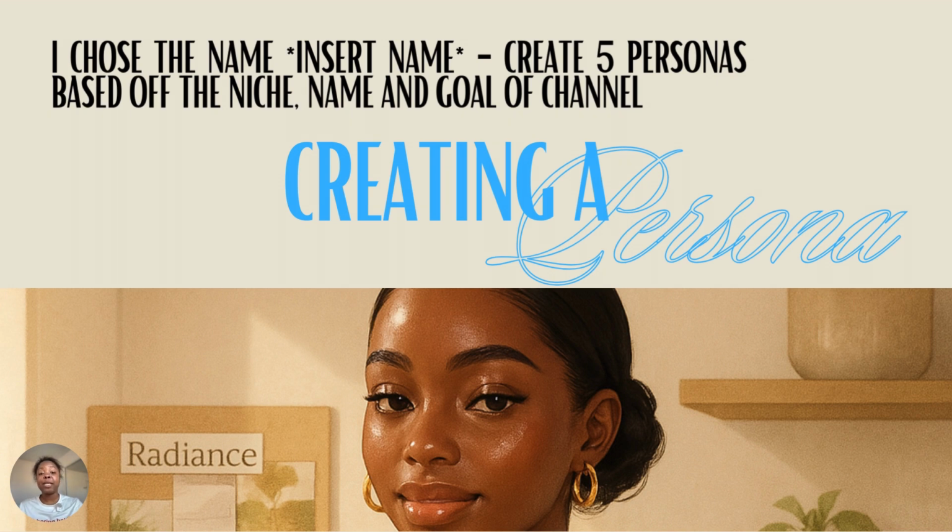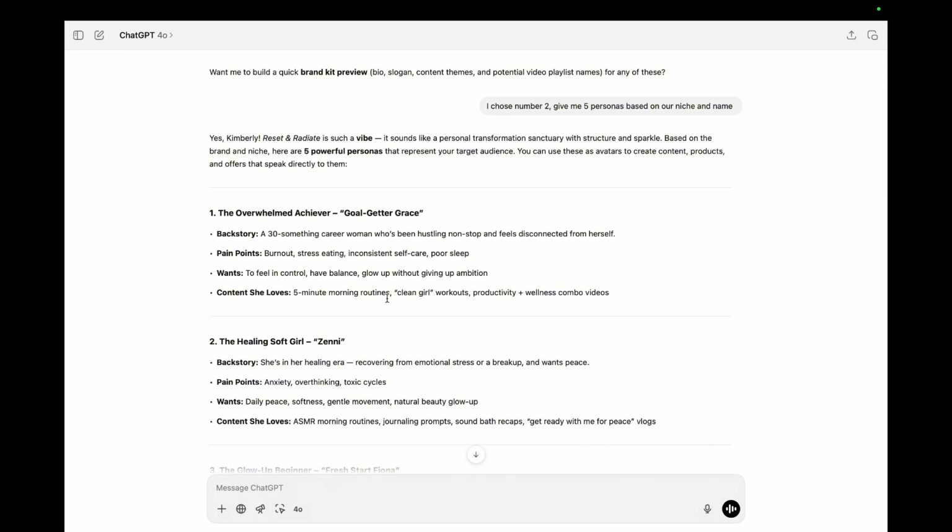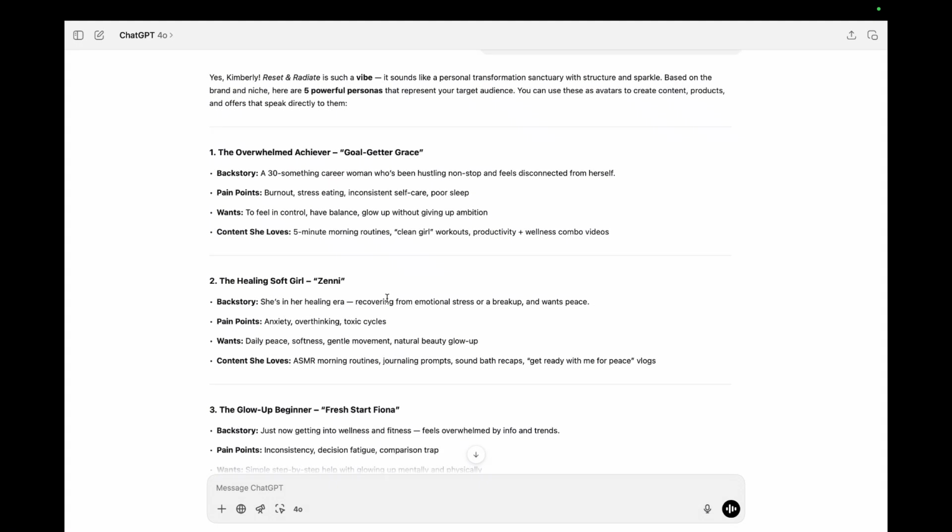Now, as you can see, our picture here, that is Baddie Bri, and we were able to create her after we chose a persona. So let's go ahead and have ChatGPT give us personas that we can look at and choose from. You want to make sure you go through and read all of these personas because they are specific backstories, pain points, and wants based on a specific character. So think about this avatar that you are choosing because your target audience are more than likely going to be that avatar.